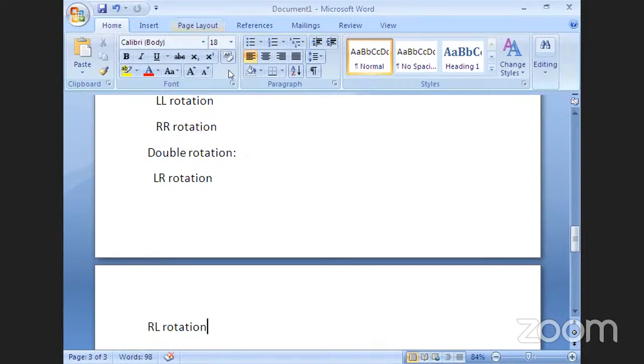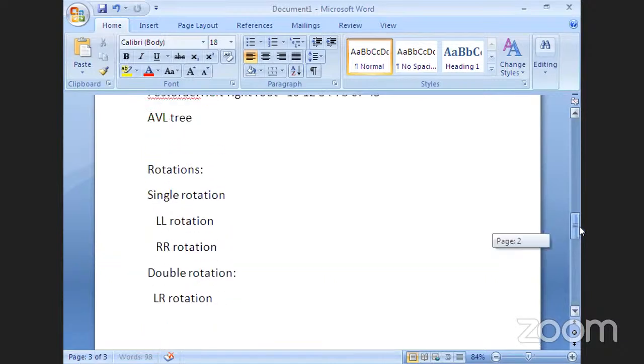LL rotation means it's just a U-turn to left. RR rotation means U-turn to right. LR rotation means first perform the RR, that means U-turn to left, then the LL rotation. How those occur, I'll give you one example for each. First, I'll give you an example for the LL rotation.